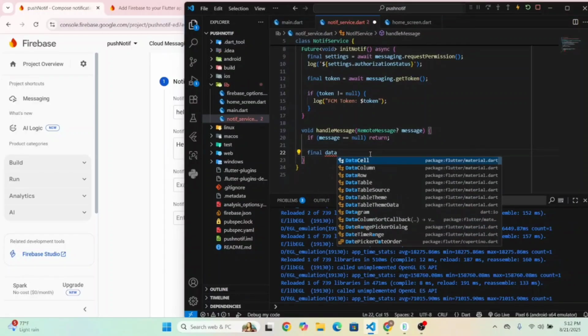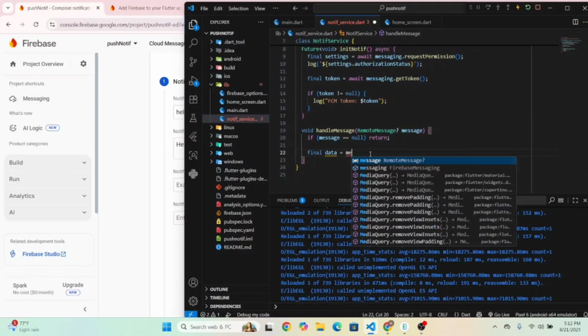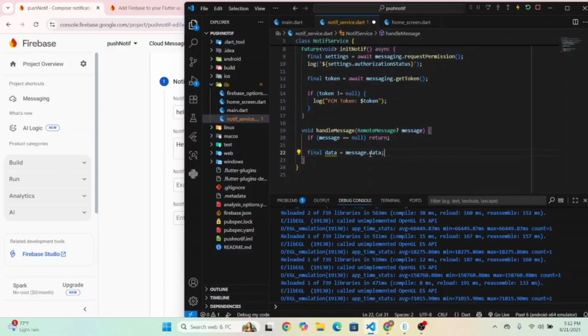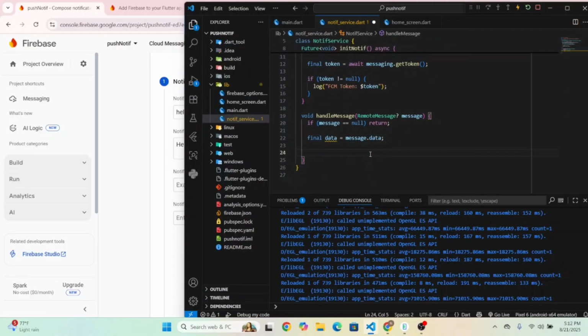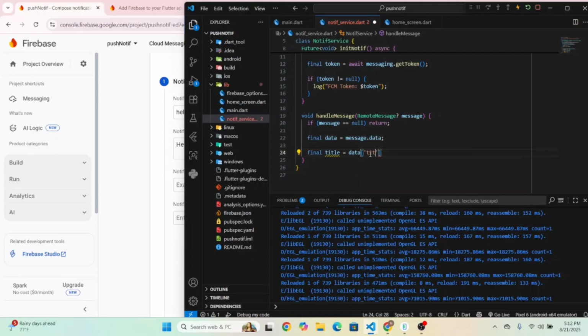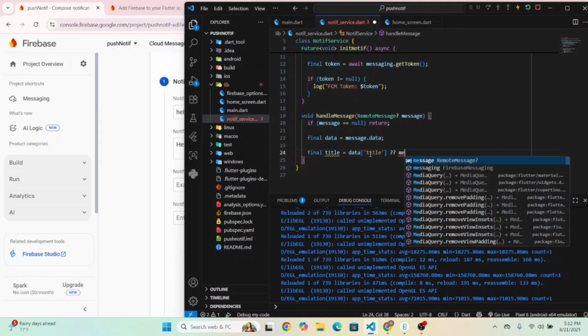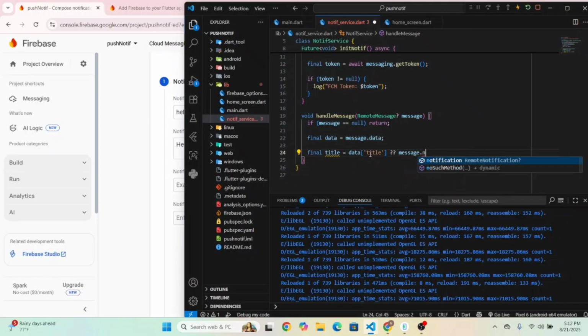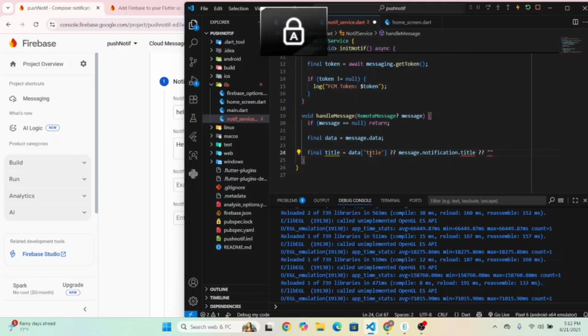Okay, now get the data from the message. Now extract the title and message from that data. Final title. If it's empty, we show the no title.